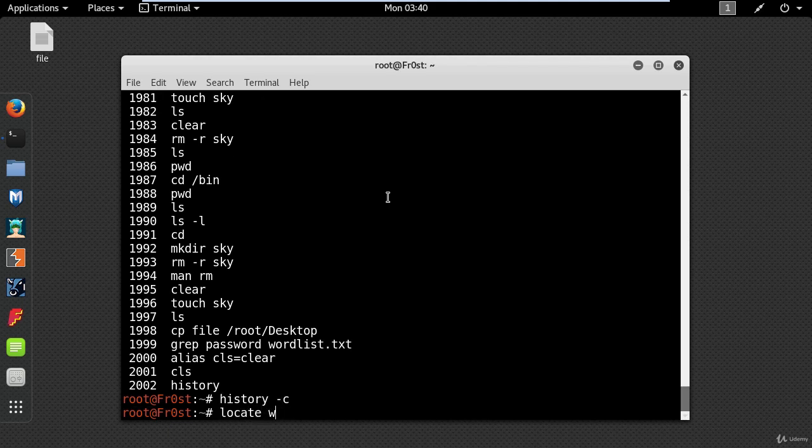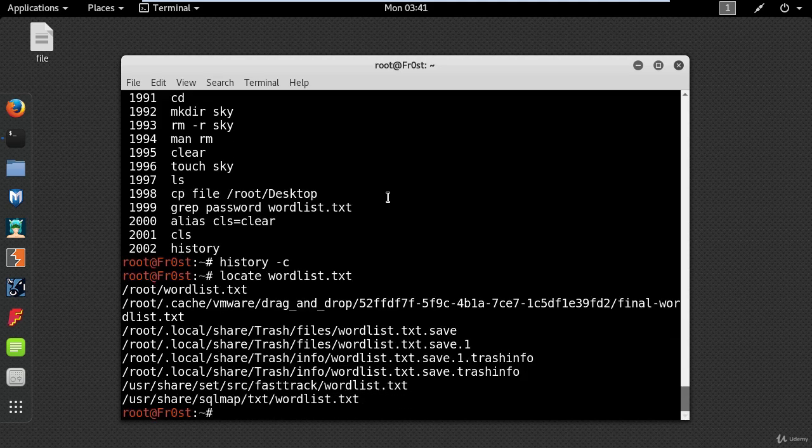Locate command is the simplest way to find the location of files on Linux. Just type locate and the name of the file. And here is a list of places where the file is located.